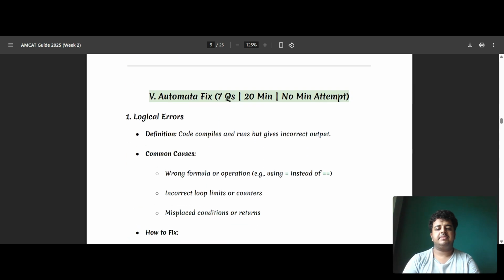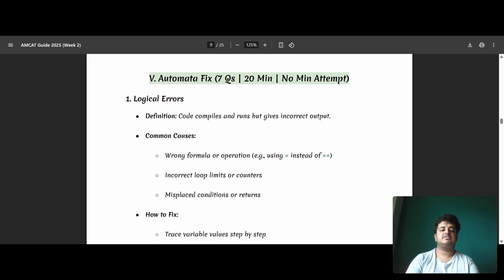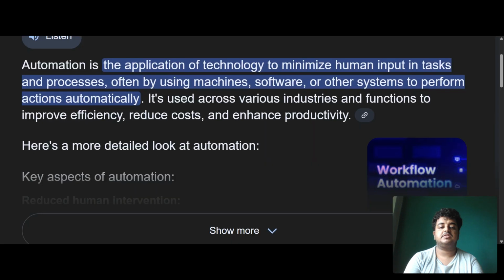Okay. Now coming to the fifth part of your AMCAT war, that is Automata Fix. Firstly, what is automata or automation? Automation is the application of technology to minimize human input in tasks and processes, often by using machines. Wait a second, let me share. Yes, I hope it's visible. Automation is the application of technology to minimize human input in tasks and processes, often by using machines, software, or other systems to perform actions automatically.